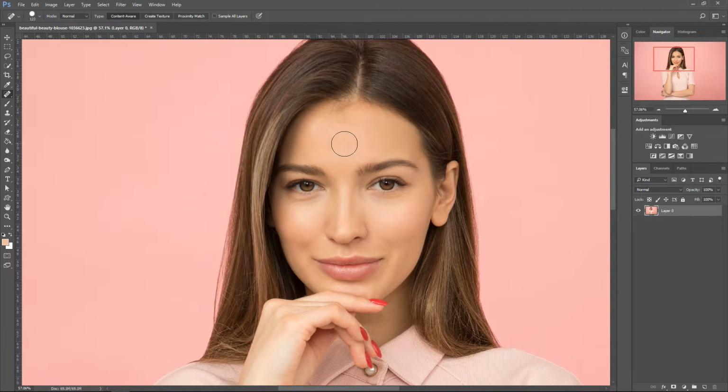So as you can see, what we did there is we picked up the other skin texture which was nearby to replace the shine which was on the forehead. The only problem with this one is sometimes it can pick up the wrong textures. So for example, if we do it a bit closer to here, you'll see it's picked up some of the textures from down here.